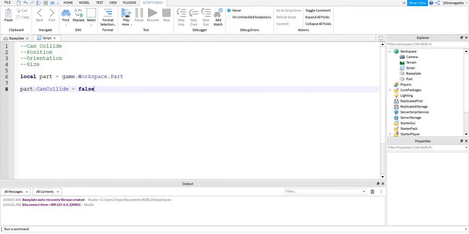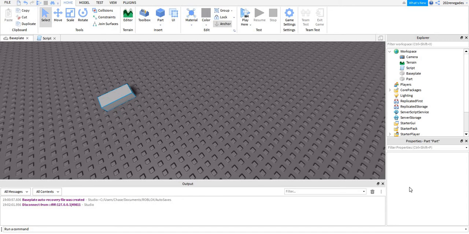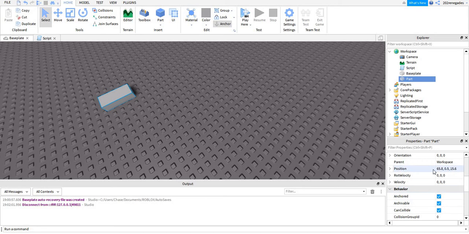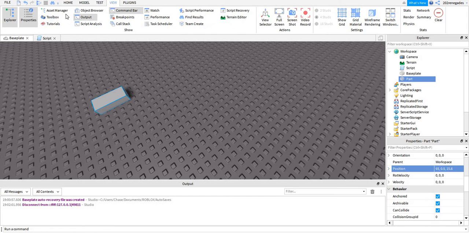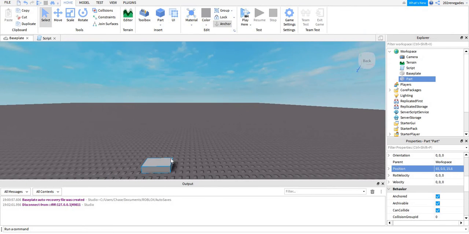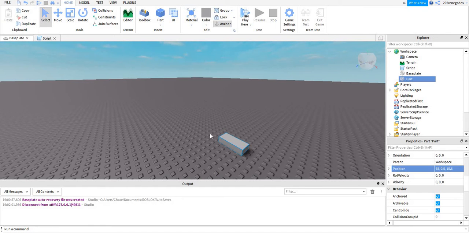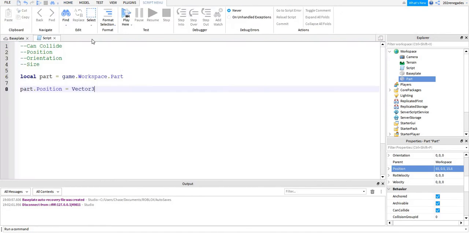Okay, if we go back in the script, we can get rid of that, and we can do part.position, and instead of just putting your position, it's equal to a vector 3. So if you go to your part and you go to position, there's 3 values, x, y, and z. The x value is basically here, let me just enable the view selector. Okay, so the x value goes this way, the z goes this way, and the y goes up. So yeah, that's basically that.